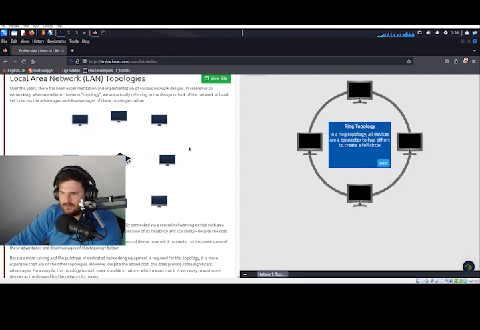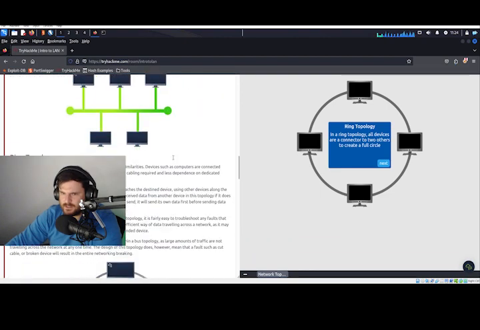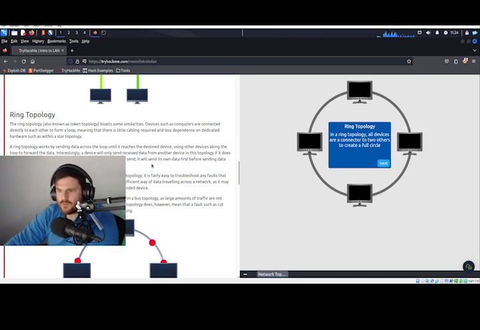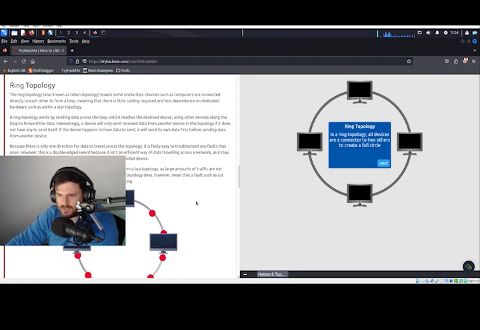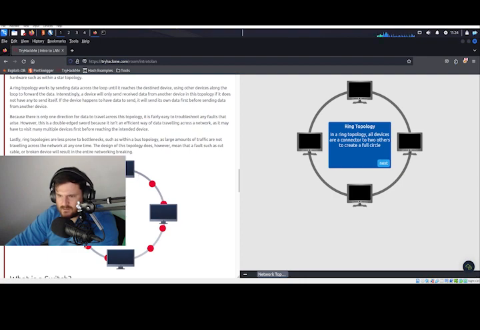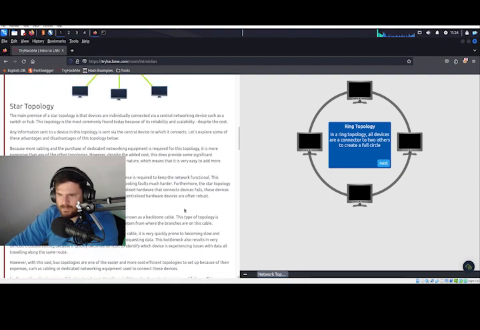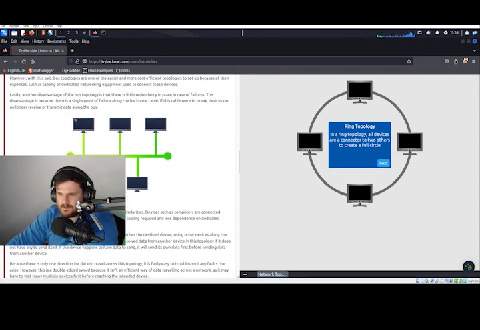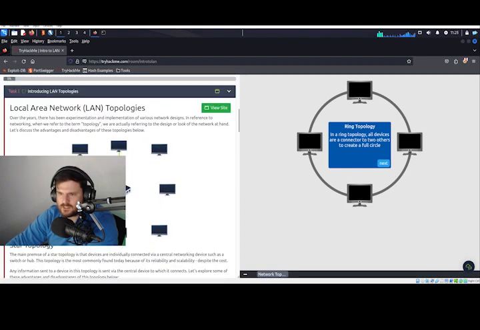Okay, we have the ring topology. All right. The ring topology, also known as token topology, boasts some similarities. Devices such as computers are connected directly to each other to form a loop, meaning that there is little cabling required and less dependence on dedicated hardware, such as within a star topology. As you can see, PCs are using... this is a bus topology, a little cabling compared to a star topology.